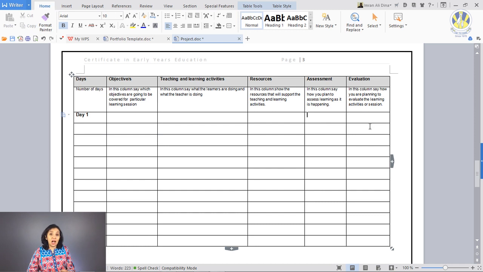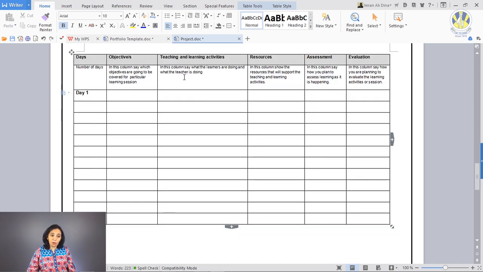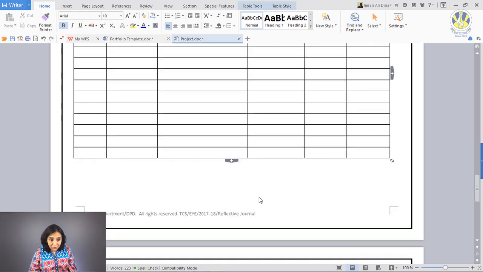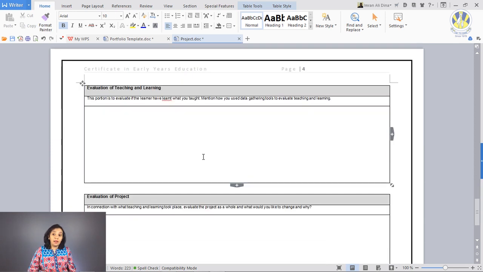And then evaluation. How are you gathering the data? That means if it is formative assessment, are you putting up anecdotal notes, or you're making your own notes, or putting up the observation sheet? Whichever way you're collecting the data, it can even be a video recording, but evaluation is all about data gathering technique. So you're going to put up the entire project one by one here.